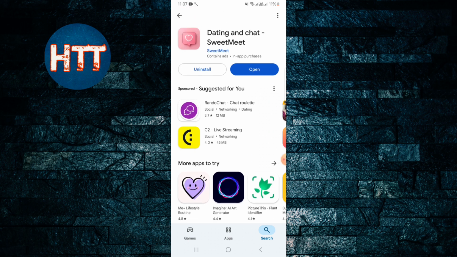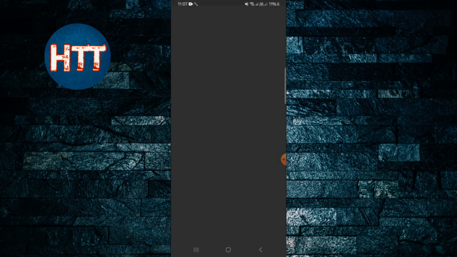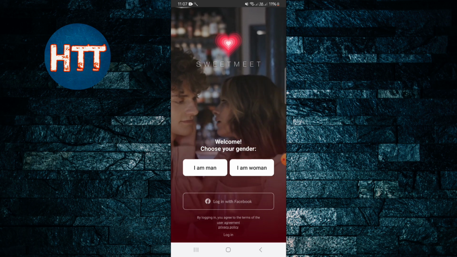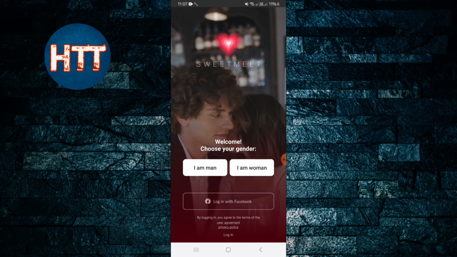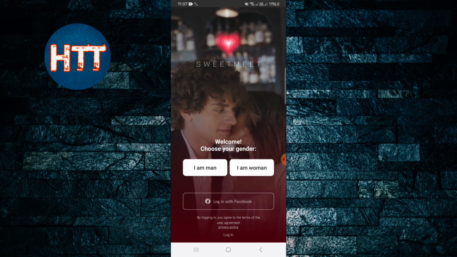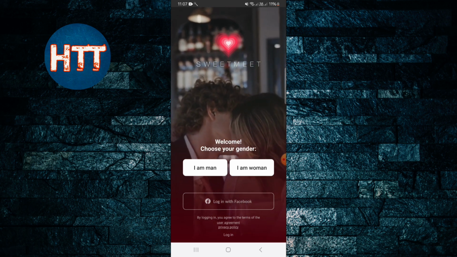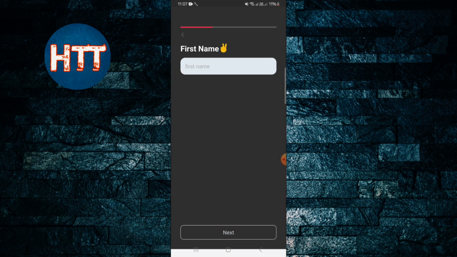So first of all, you need to install it on your device, then tap on the Open button. Then you can see the interface here. I am a man or I am a woman. You can create your account manually, or through Facebook, it's really simple. I'm just going to choose I am a man.